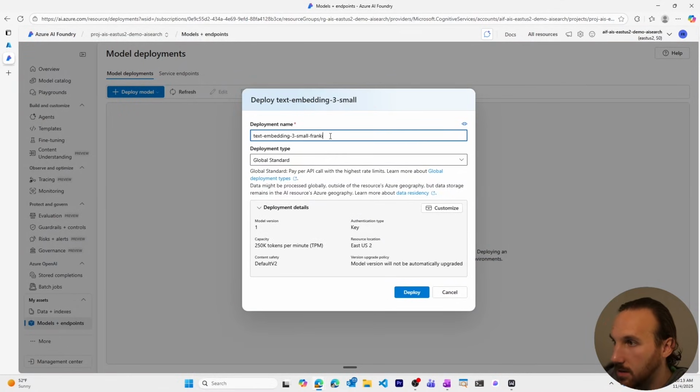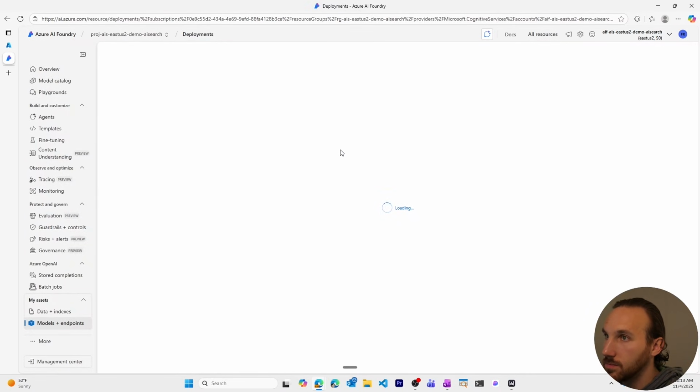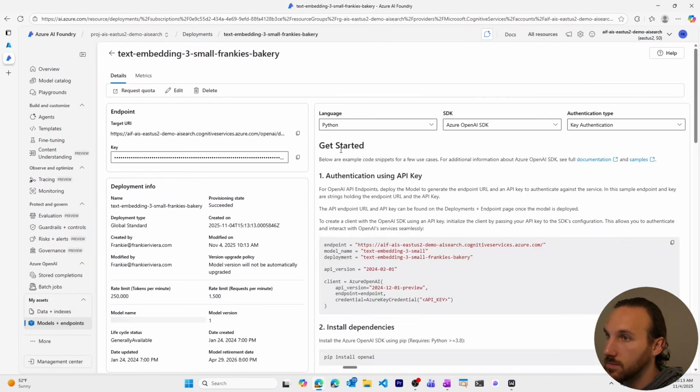And we'll call this Frankie's Bakery, because that is the name of the fictional company that I have put together for demos where we sell cookies, bakeries, brownies, all kinds of things. Now this deployment is done. Keep this tab up, because we're going to need the endpoint, the model name, and the deployment, plus this key in just a moment.